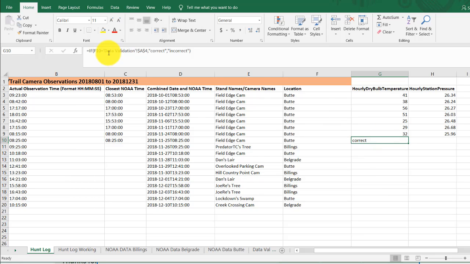And because we're testing to see if this cell equals Butte, if it's true, which in this case it is, it's going to say correct. But now if we drag this formula down, this cell does not equal Butte, so it's going to be false, or it should tell us incorrect. So that's the basic idea of how the if formula works. Basically, it tests a cell to see if a condition is true or false, and then it returns a value.